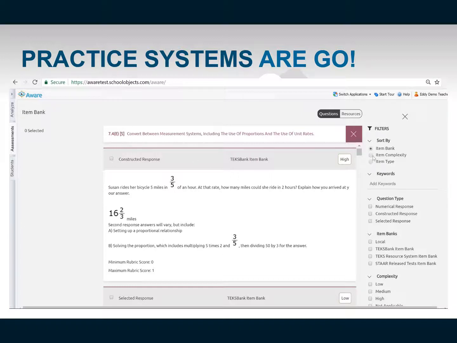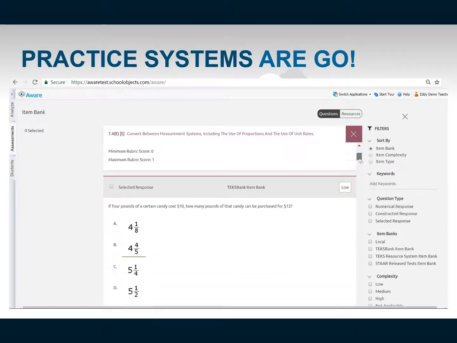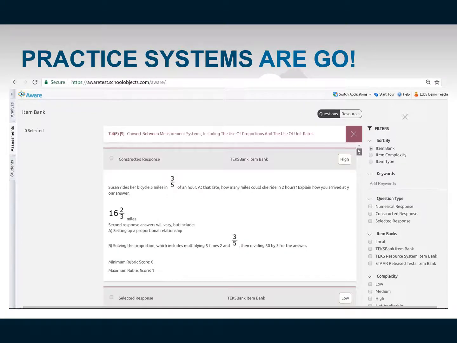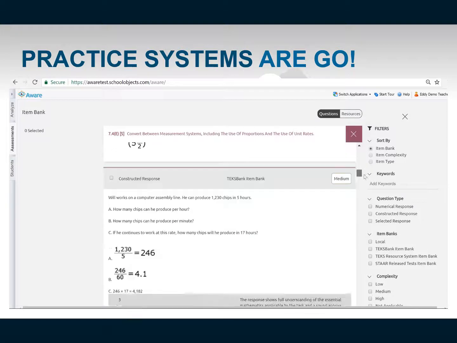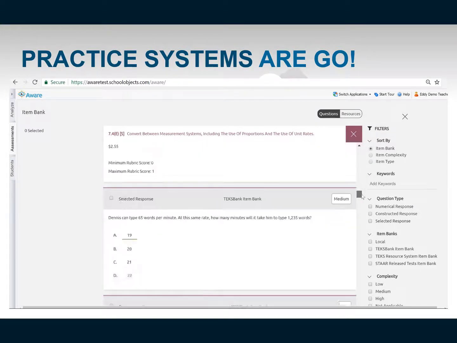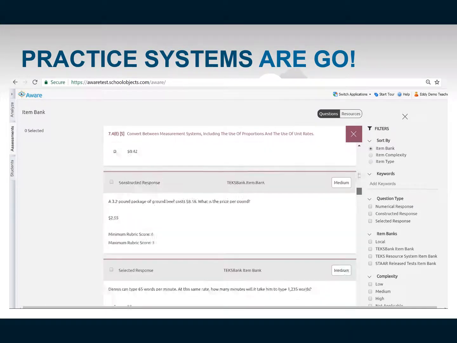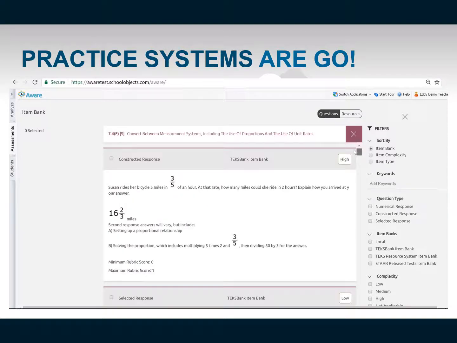I could choose by complexity. You'll notice here it says high, that question's high, the next one's low, the next one's medium, etc. I could choose between the item banks that we have available and so on. But you would read through this list of questions and choose the one that you like the best. Okay, I'm going to choose this item right here.